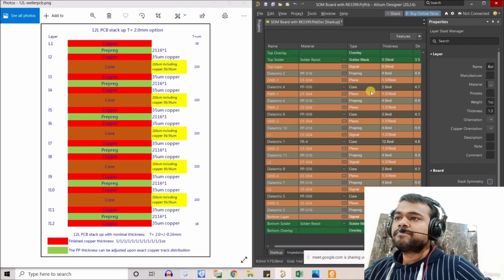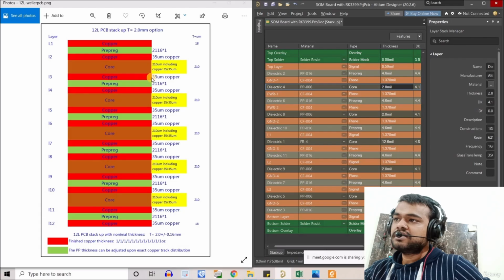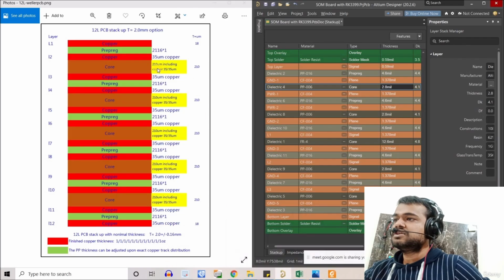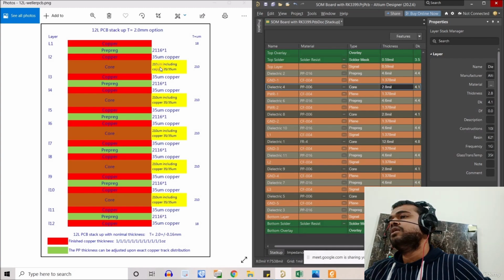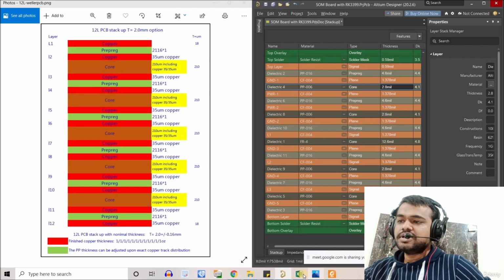Now we'll go for the core. So for core, they are saying it has 210 micro mm including coppers. Okay, so that means whatever the coppers are here, like this one and this one, this is included in the 210. So for that we just have to do a little calculation. We'll just remove 70 from the 210. So what will it be, it will be around 160, right? Sorry, 140 micro mm.